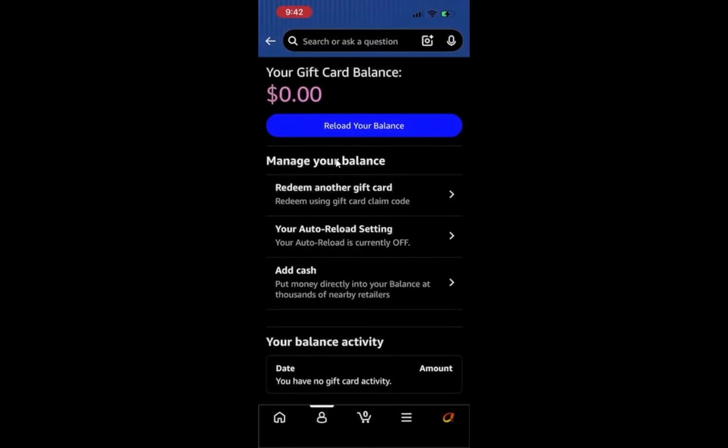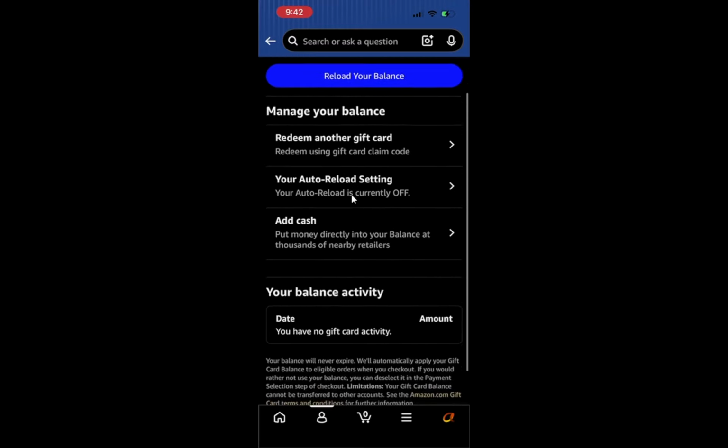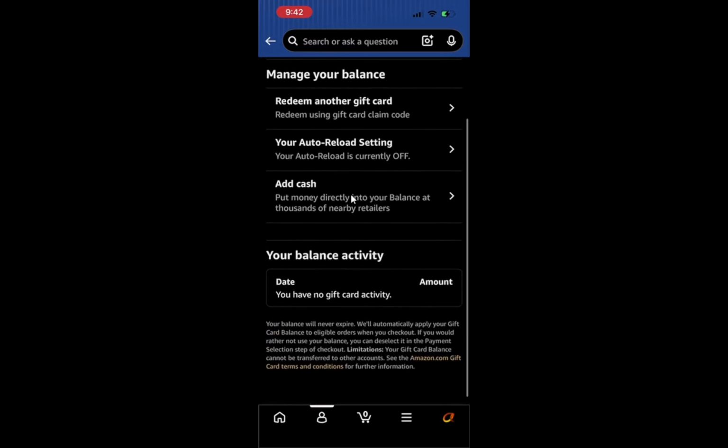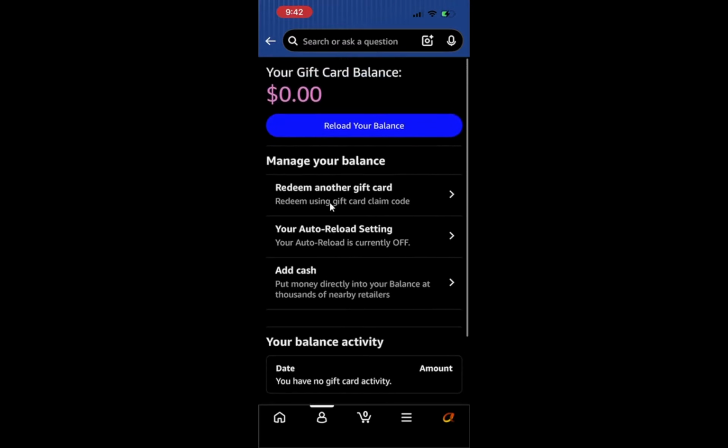Next up, tap Redeem a Gift Card. This button opens the screen where you can add a new card to your account. The Redeem page usually shows a box ready for a code and a small camera icon for scanning. If you accidentally tap something else, just go back and choose Redeem a Gift Card again.